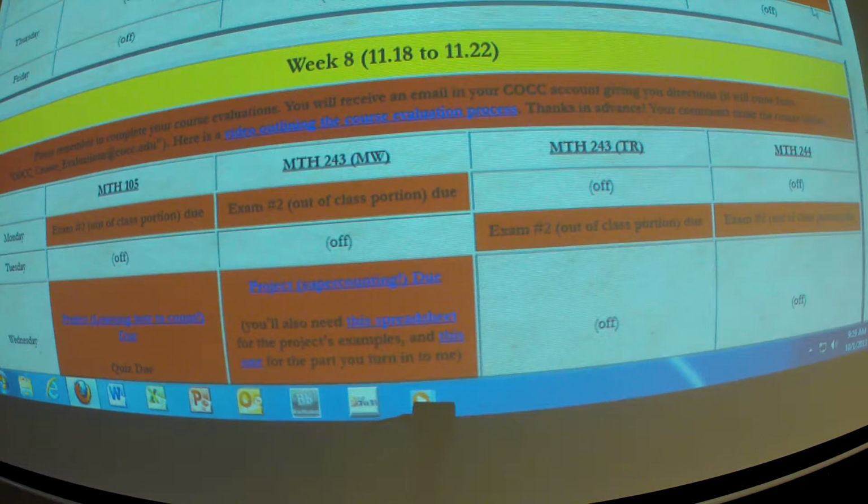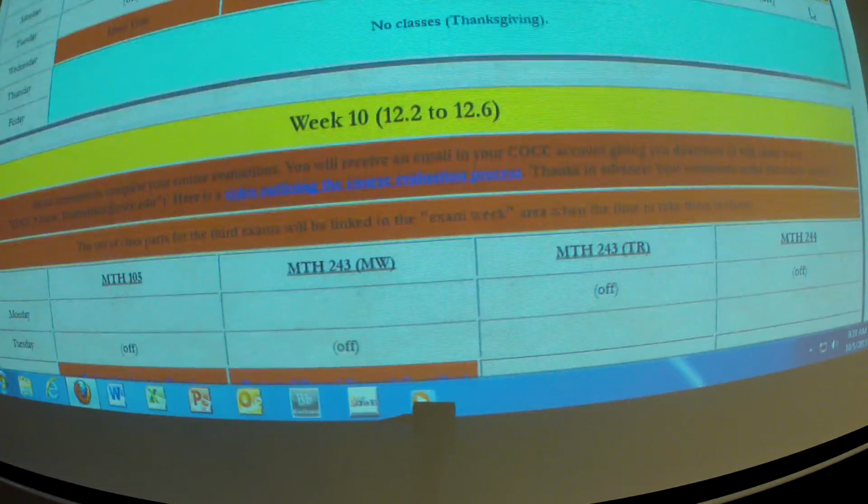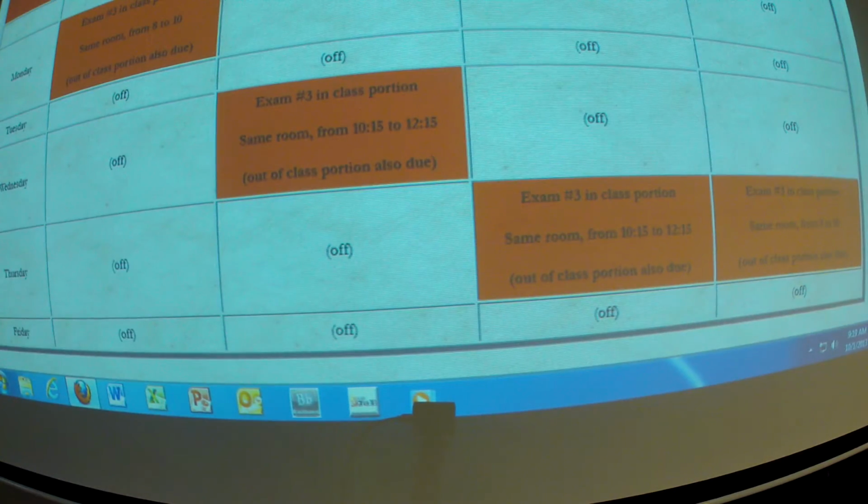To answer Danielle's question on the third exam, it's down here in exam week. The out of class and in class will both be... You'll turn in the out of class when you come in to take the in class, and that thing will be posted 2 weeks in advance. So there's no delay on that one, but we'll take care of it for you, and it'll all sync up.